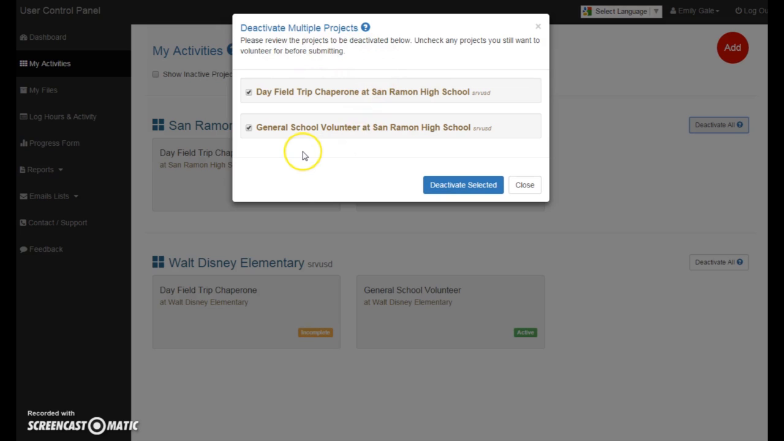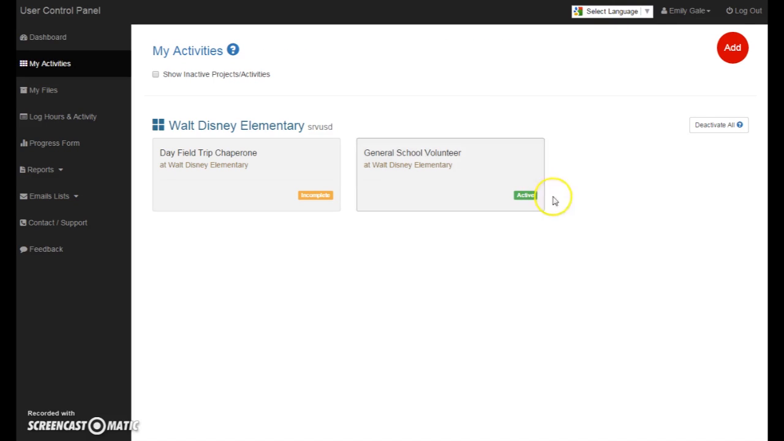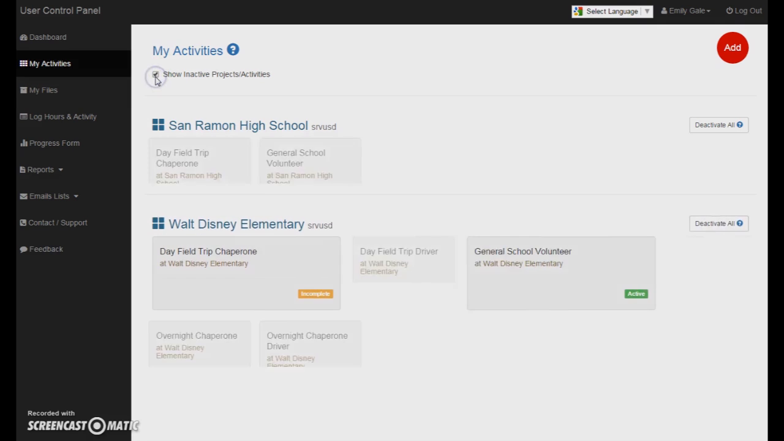If you did not wish for one of these activities to be deactivated, then deselect that activity by unchecking the box next to that activity. Review the selections and click on Deactivate Selected. You should now see the confirmation message that your activities have been deactivated successfully. Click on the Close button. You could always view your deactivated projects by clicking on Show Inactive Projects/Activities.